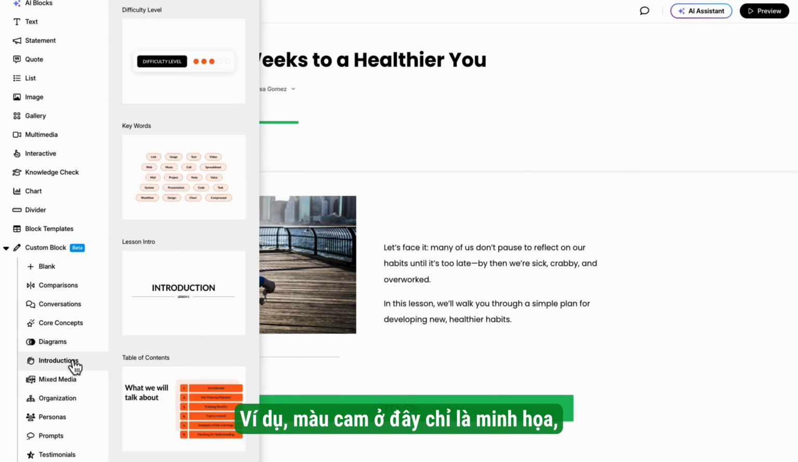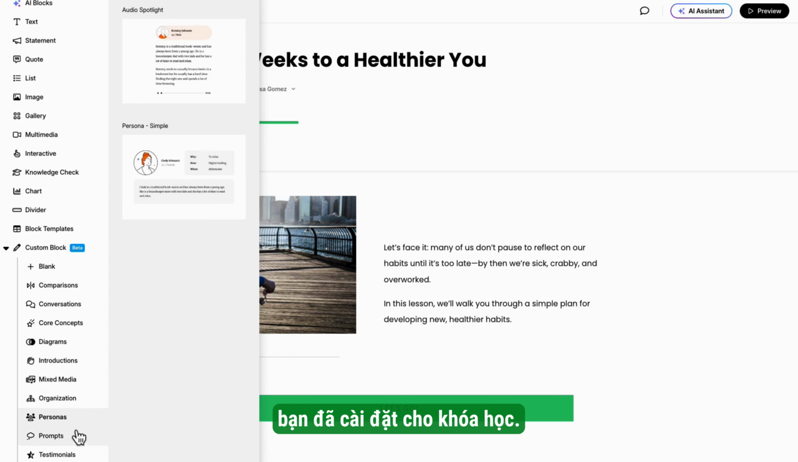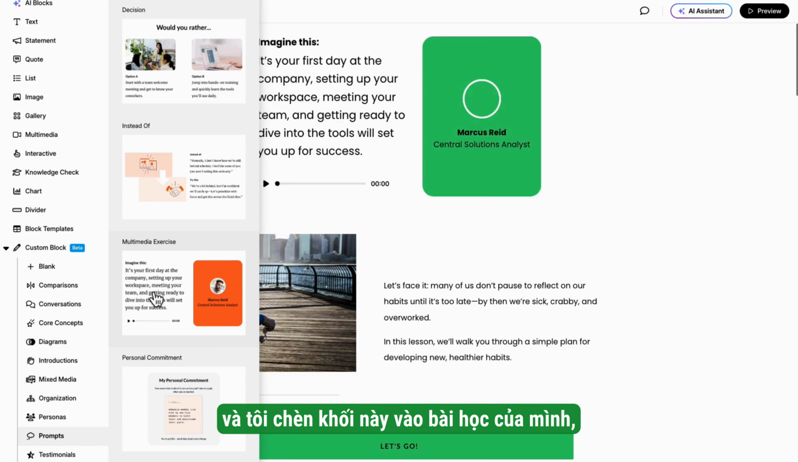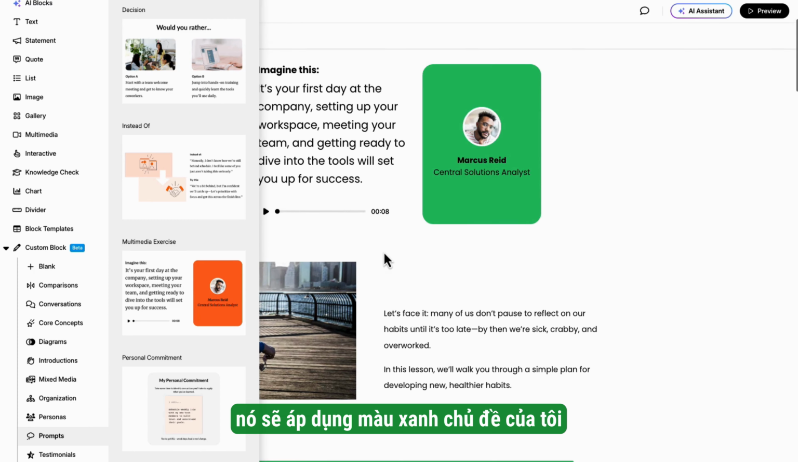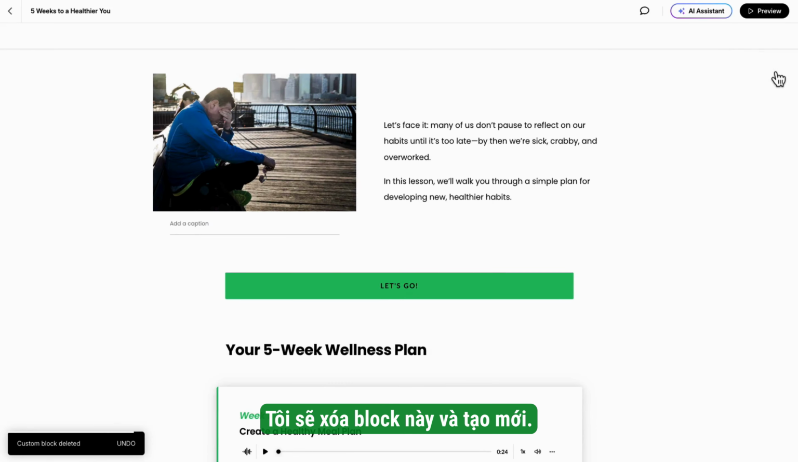Now the color you see here is orange, but when you insert the custom block, it's going to adopt the theme color and the theme font that you have already set up in your course. So for example, if I go with this multimedia exercise custom block and I insert this in my lesson, you can see that it adopted that green theme color and it also adopted my theme font for my course.